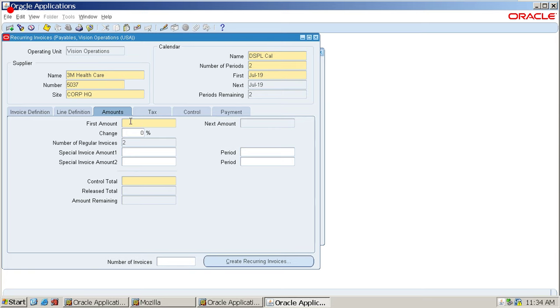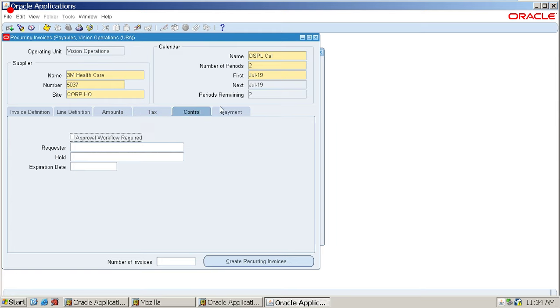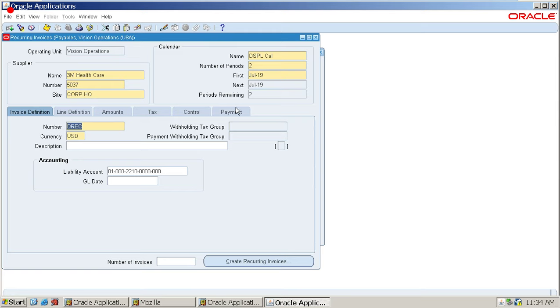Click the Amount tab. If you give an amount, the system will calculate for the number of invoices, that is 4000 total, and the system is also going to calculate the tax. And this is for payment details. What are our payment terms, pay groups, and payment method? As of now I'm not going to change anything in the payment tab. The mandatory information we have already given here. Once you save this, it is ready to create an invoice every month in July and August.